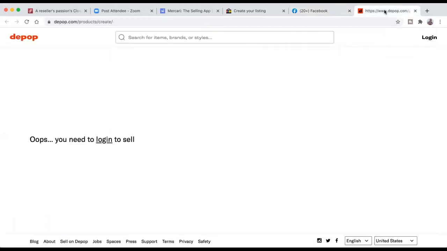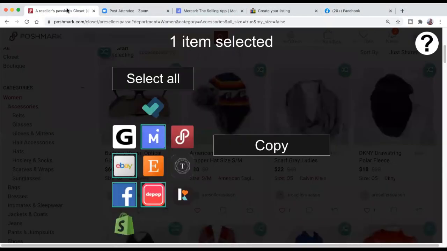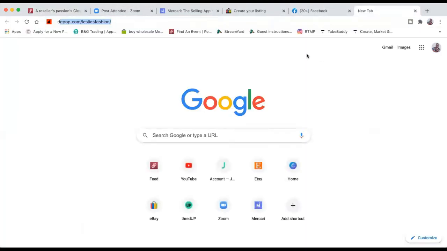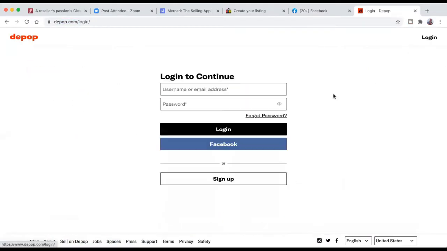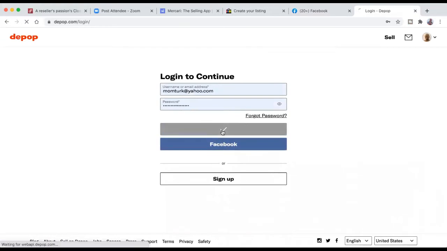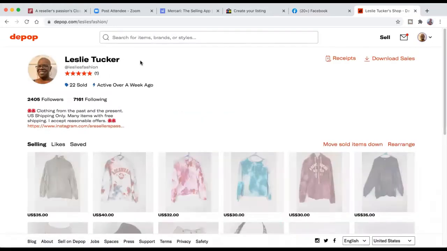And then I'm going to take you to Depop. Oops, I'm not logged in on Depop. So we're just going to delete that one out. Let me see if I can log into Depop really quick, because I wanted you to see what it looked like.